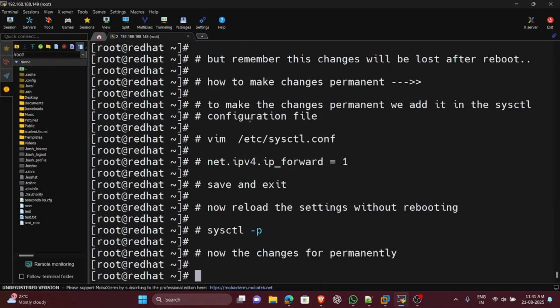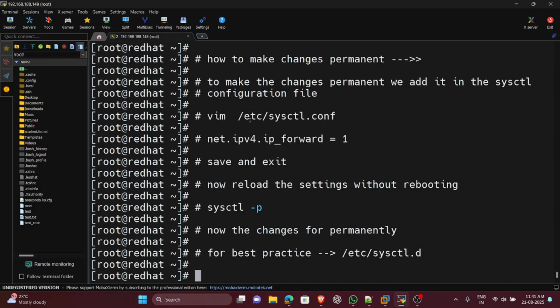What is the best practice? For best practice, use the location /etc/sysctl.d directory. We have seen /etc/sysctl.conf, and it will be /etc/sysctl.d in this location. So instead of using /etc/sysctl.conf, we recommend the way to create a custom file in the /etc/sysctl.d location.